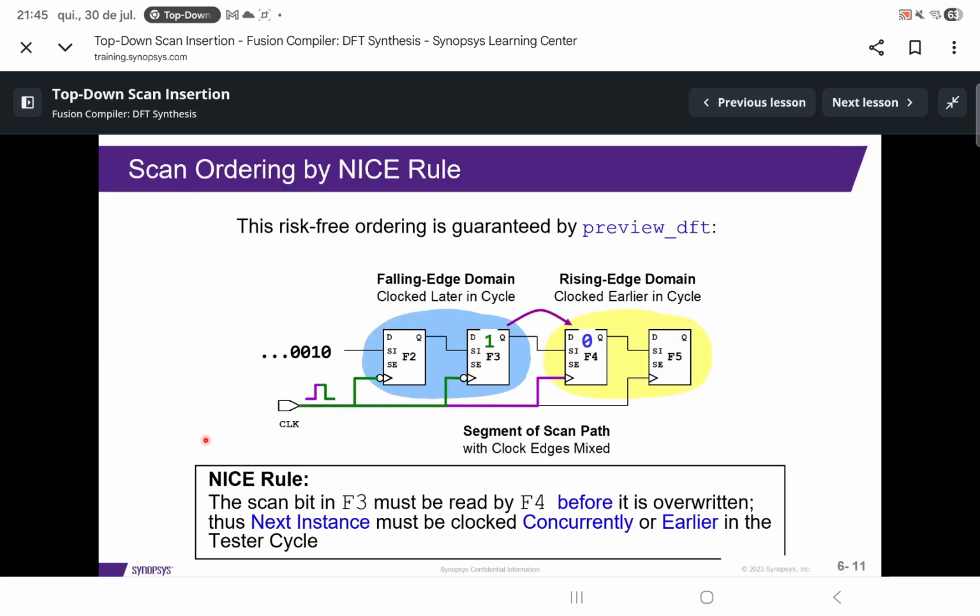In this example, we show part of a scan path which is clocked by both edges of the same clock, and these scan cells are mixed into the same chain. During ordering of the scan cells, the tool will obey what we call the nice rule, which is that the next instance must be clocked concurrently or earlier in the tester cycle. So in this example, the rising edge is clocked earlier than the falling edge. Therefore, registers that are clocked later must follow registers that are clocked earlier. The same principle applies whether we are mixing clock edges or mixing scan clocks.